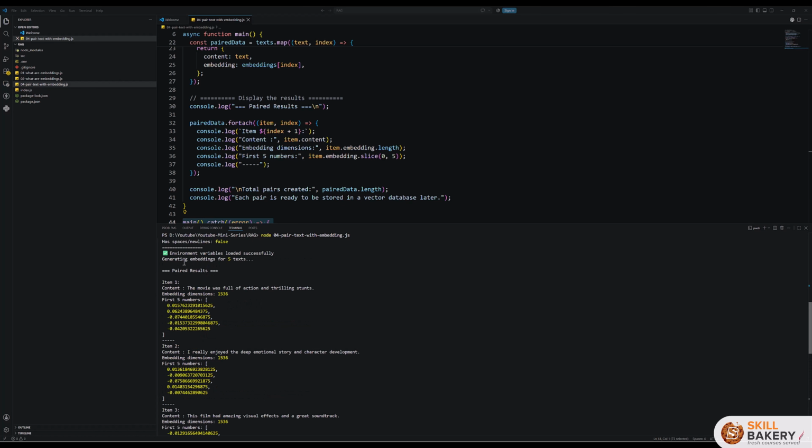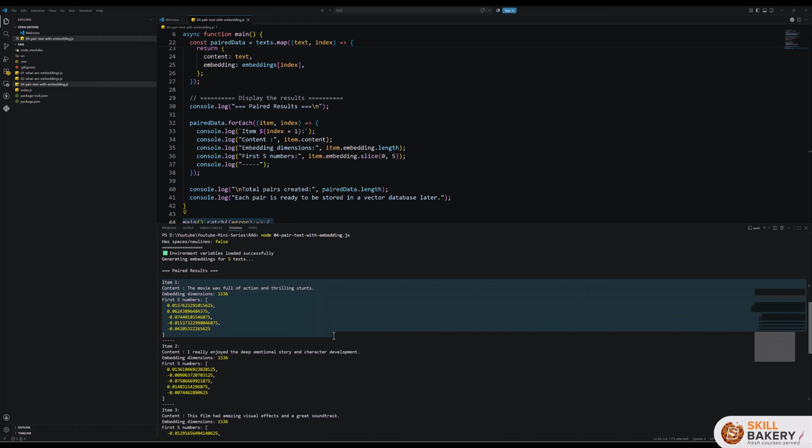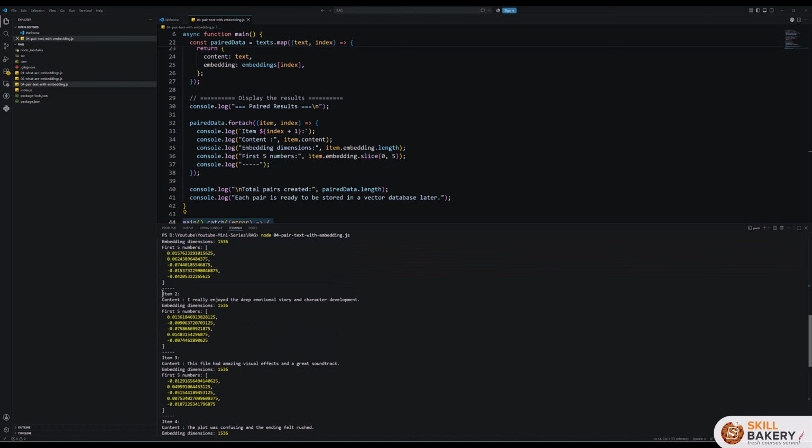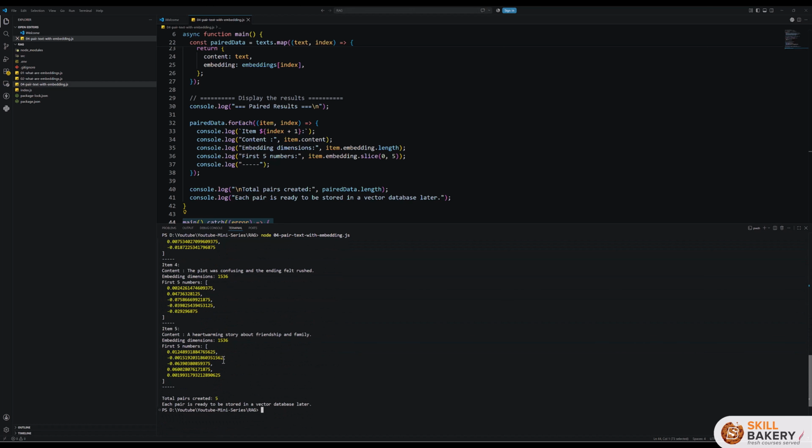So for each item that we have, item 1, this is the content and its embedding. Item 2, this is the content and its embedding. Similarly, item 3, 4, and 5 all the way. So we have created these 5 pairs, and each pair, as I mentioned, is ready to be stored in a vector database later. So you did a great job completing the challenge.